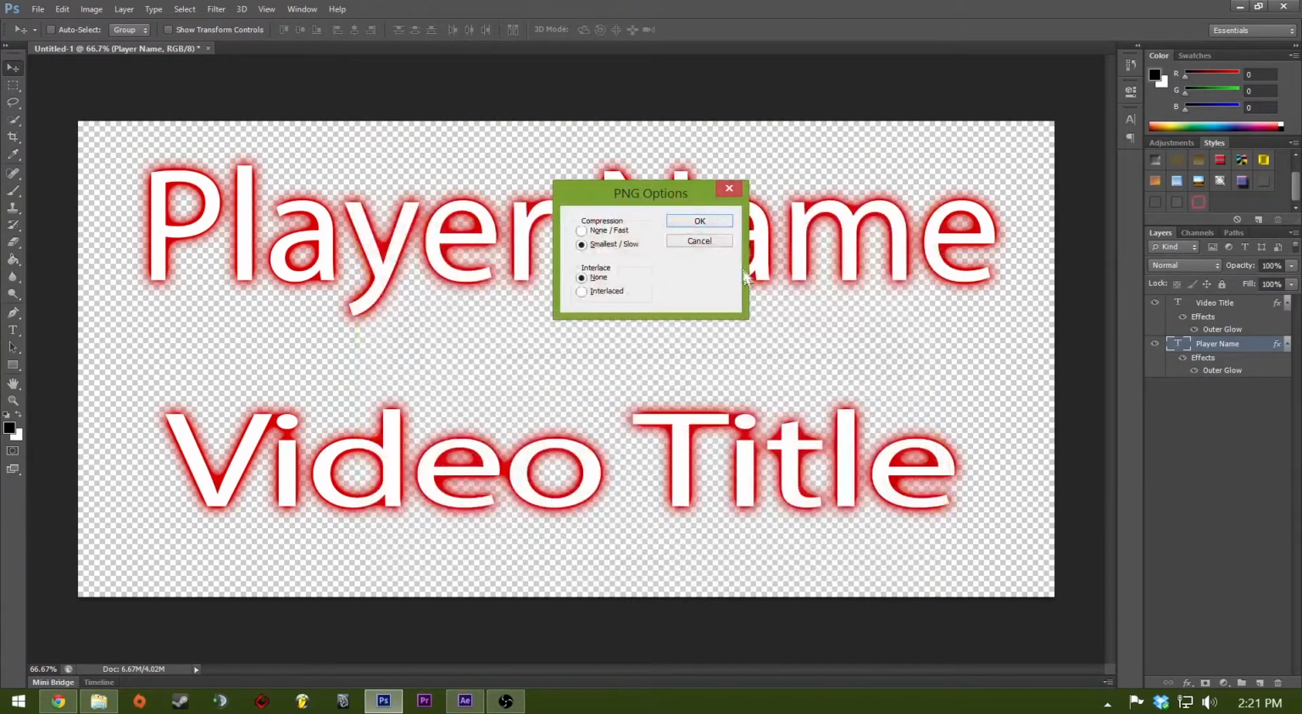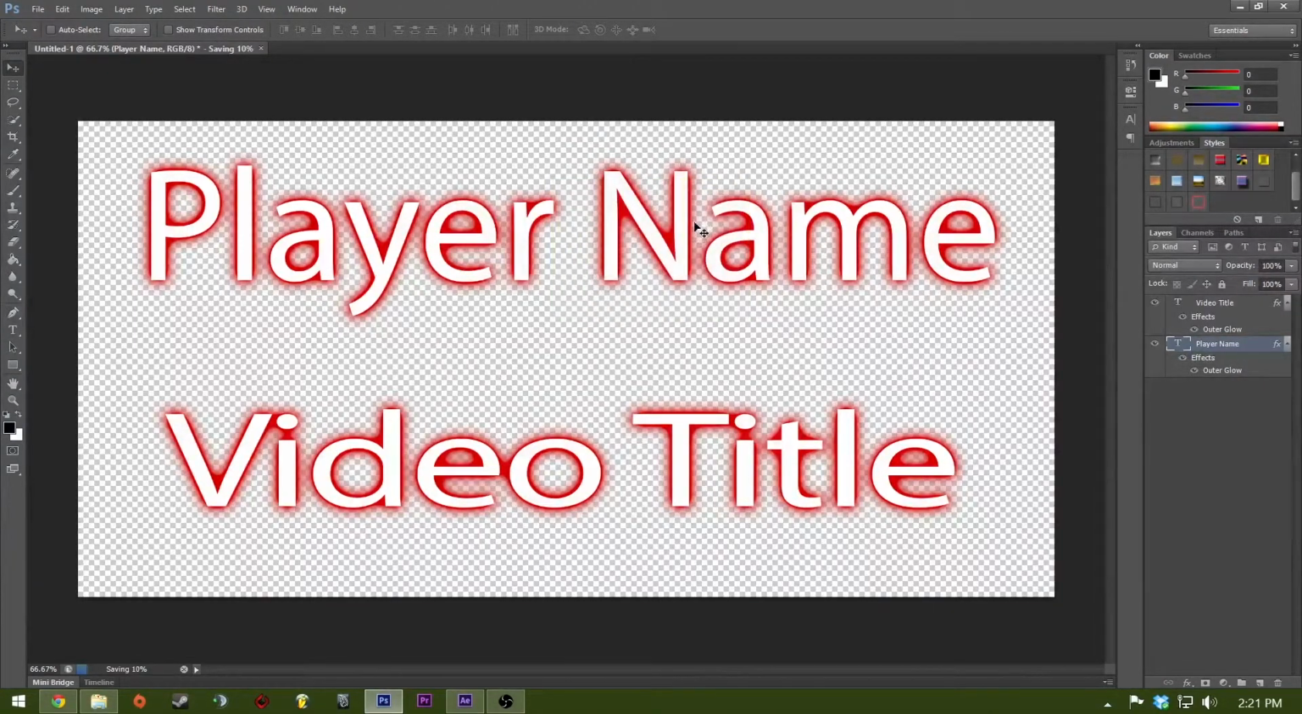Save. Don't worry about any of that. It'll save just like this with no background. It's not actually going to be a checkerboard there.